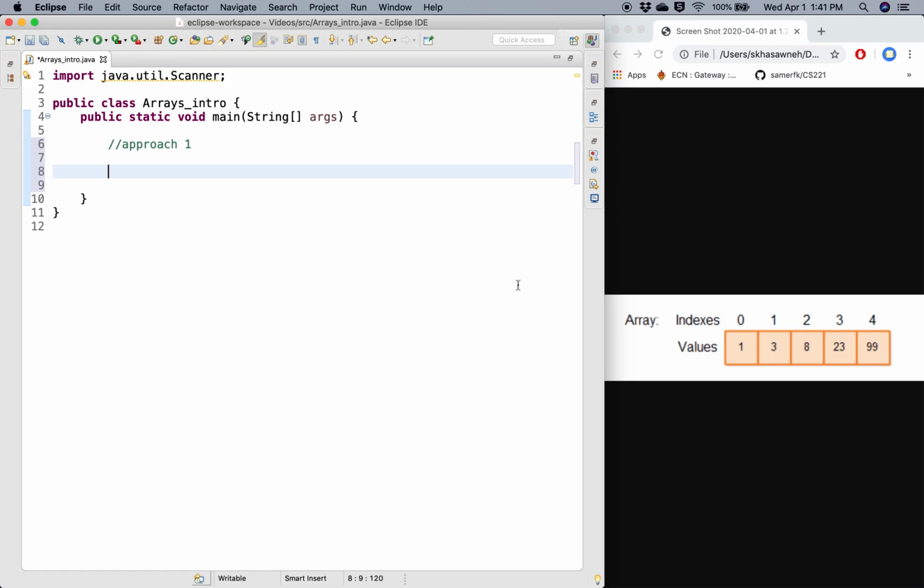Remember this is an integer array, so the data type is an integer, square bracket, let's call it nums first, and then essentially what's going to happen is I'll fill these values. So imagine these values are known in advance, and this is the more traditional approach for arrays. So it's going to be 1, 3, 8, 23, 99. This way we filled our array.